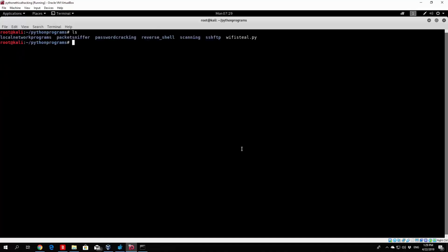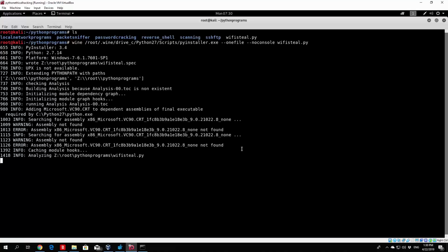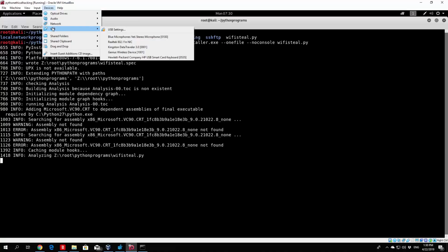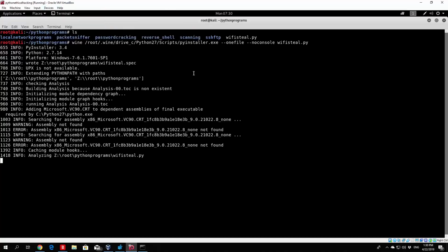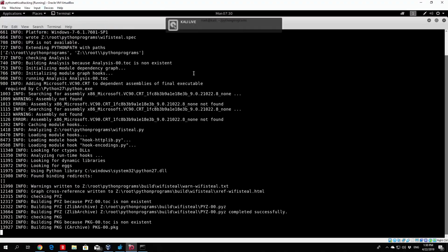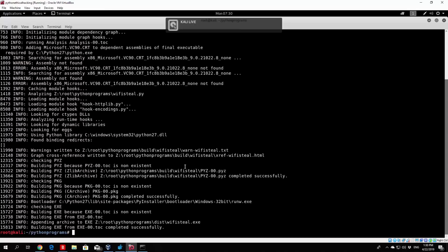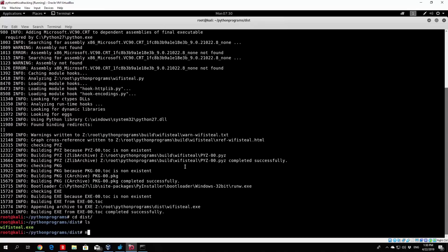Let us compile the WiFi stealer.py. So wine, drive C, Python27, Scripts, then python PyInstaller, pardon me, --onefile, --noconsole, and WiFi stealer.py. Let's let this compile while we plug in our USB drive. Okay, our USB drive is plugged in. Let's wait for this to finish. It has finished. Go to the dist directory, move WiFi stealer.exe to media root Kali live.